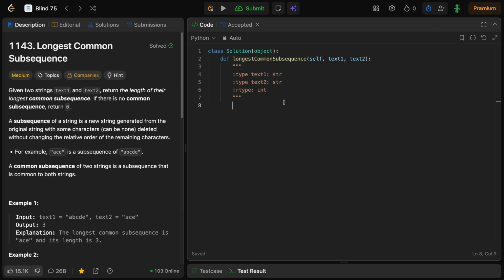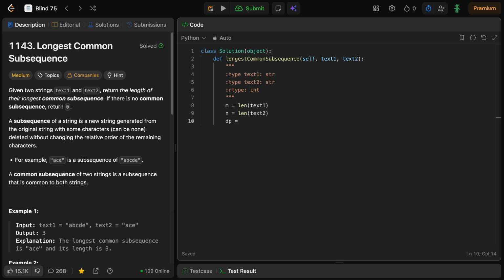So here we are with the problem on Leetcode, and I'm going to be coding up the solution in Python. So to start, let's construct our grid. And to do that, we're going to need to know the length of text 1 and text 2. So we can set m equal to the length of text 1 and n equal to the length of text 2. Then we can initialize our 2D grid, dp, and we can initialize all of our values to 0.